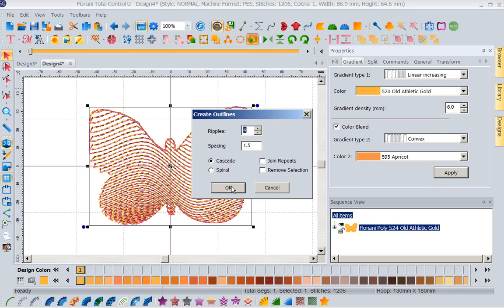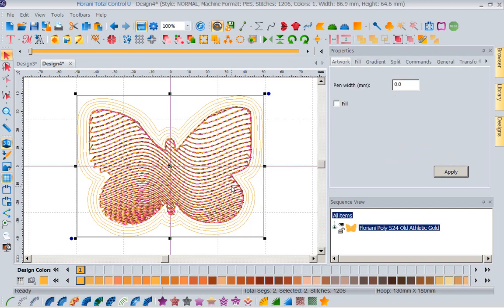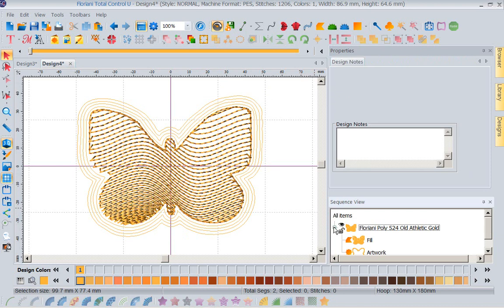Now I want you to notice I am set in millimeters, because when I use these outlines, I have a real hard time in my mind doing the math for little bitty inch increments. So it's easier for me to set in metric when I'm going to use these outlines. So I'm going to say OK, and you can see it has created 4 outlines and they're 1.5 millimeters apart. Now with those, these are artwork. I want you to see they are artwork outlines.